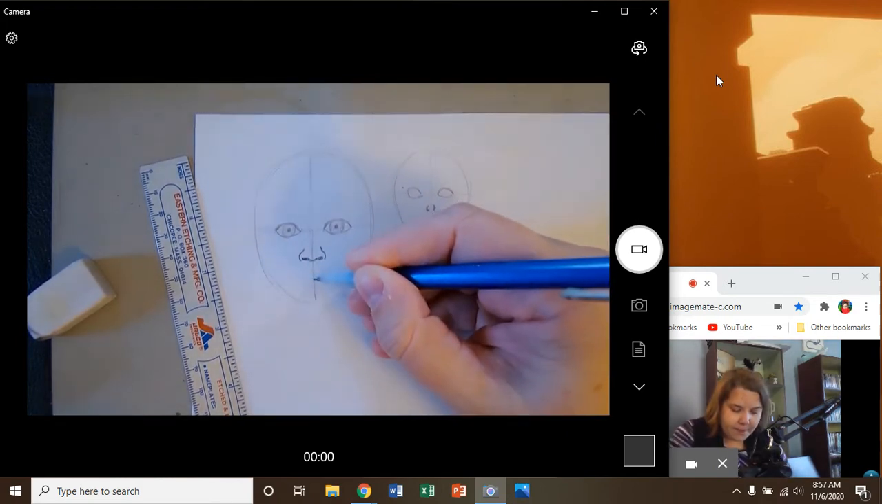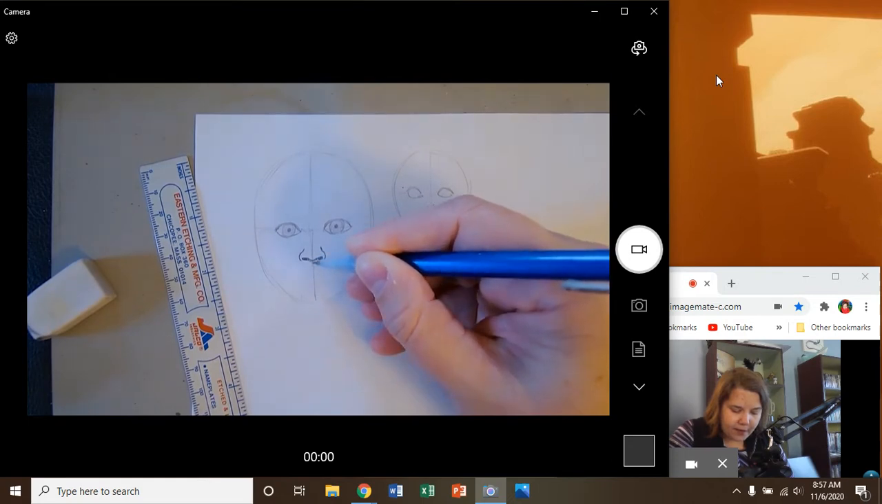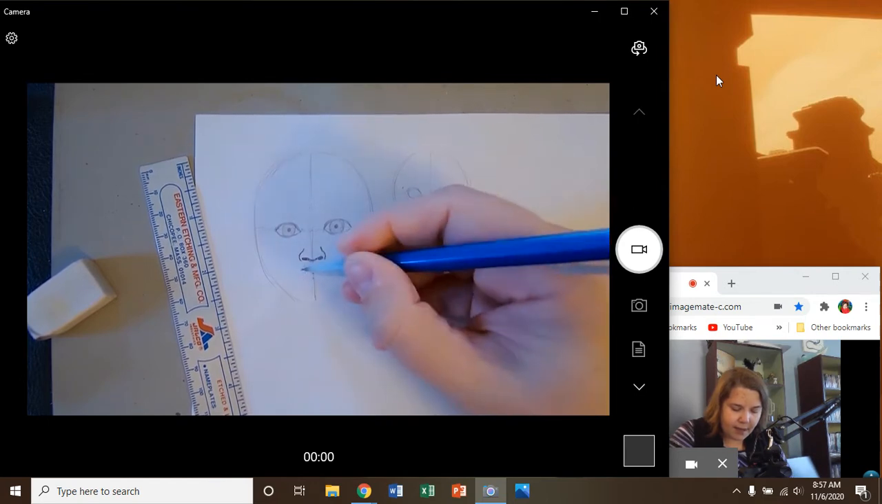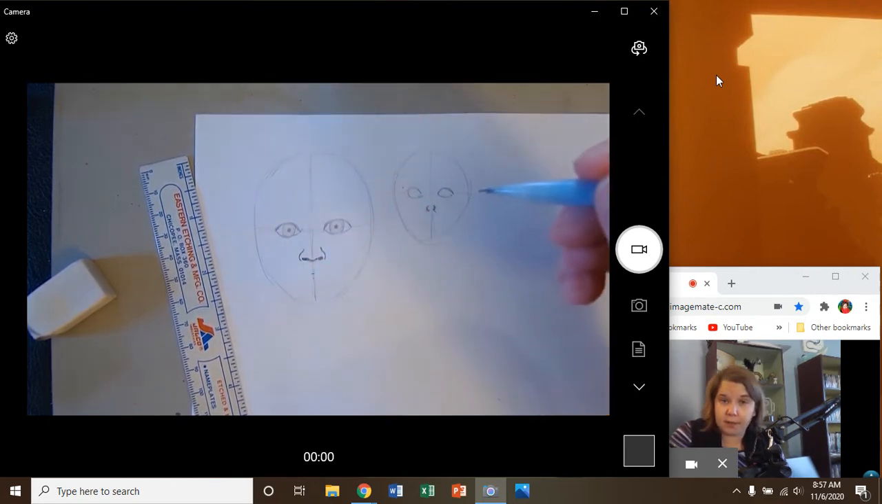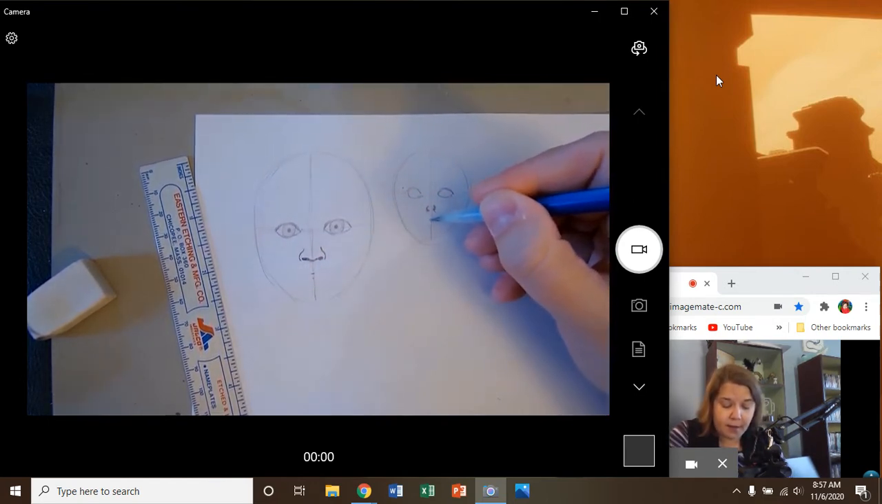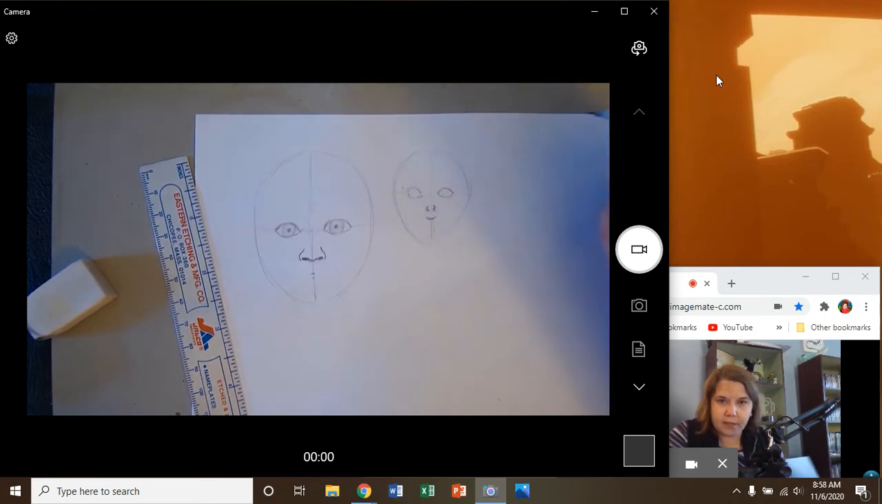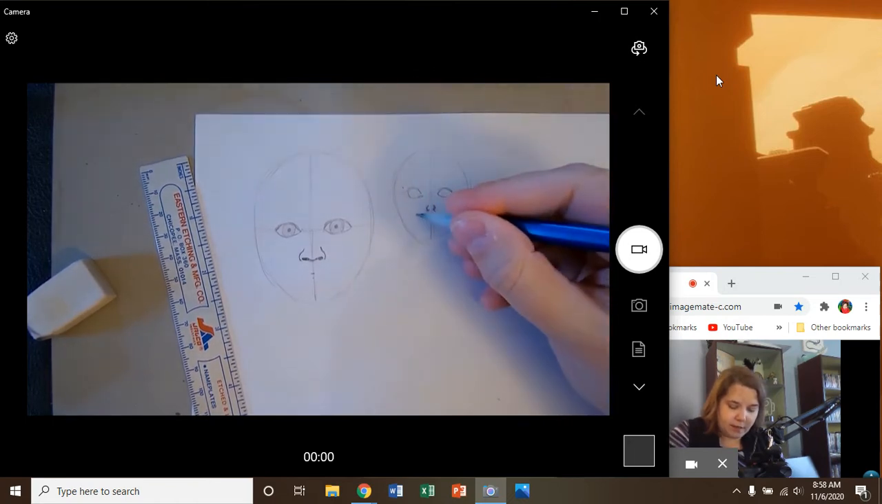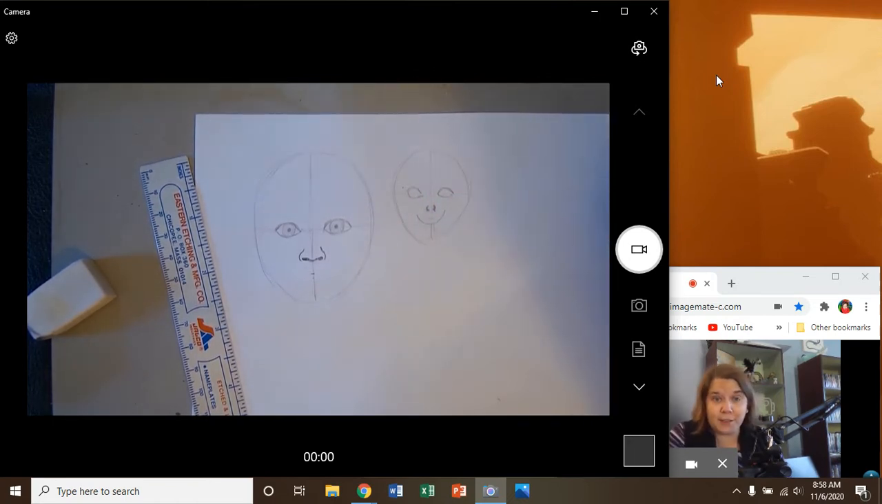Then for the mouth, if you go halfway between the nose and the chin, and just a tiny bit higher, that is about where the mouth is. And here's another thing that people will mess up on. If you make a small little mouth, it's going to look very strange. If you do a big giant curve, that also looks strange.